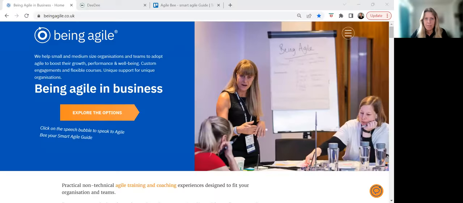So what I think would be really good to start with is just to give you a little introduction to what is Agile Bee. Agile Bee is a chatbot that lives on the Being Agile website at the moment, and the bot is there to help guide and give you information about the business, but also about Being Agile itself, so to direct and signpost you to guides and resources and tools.